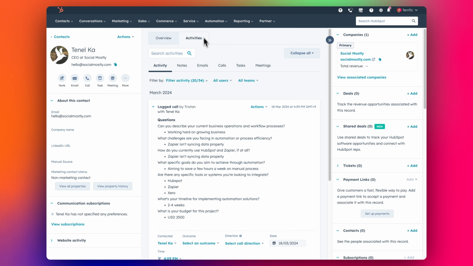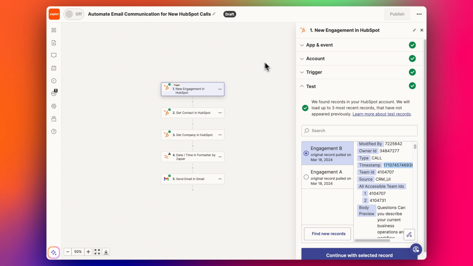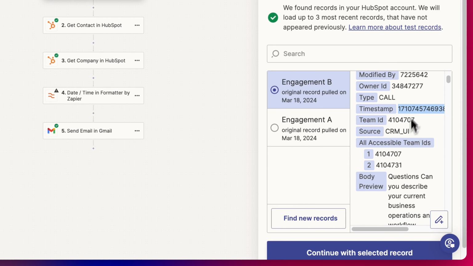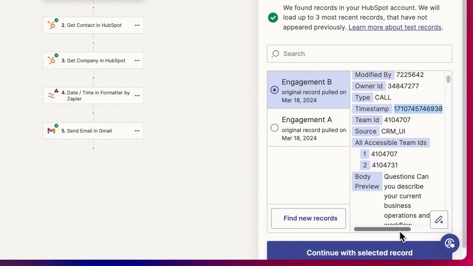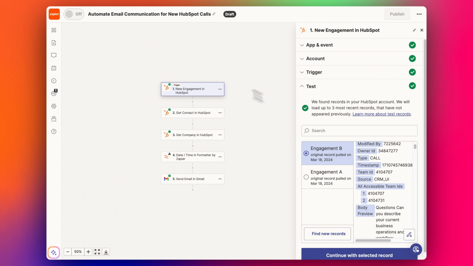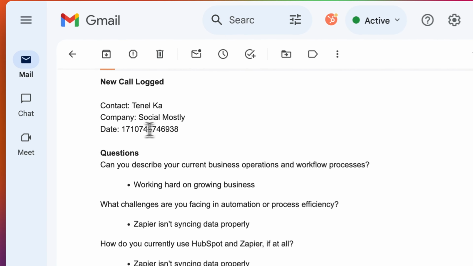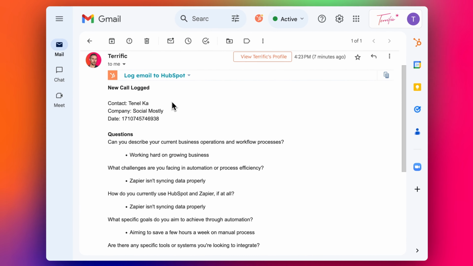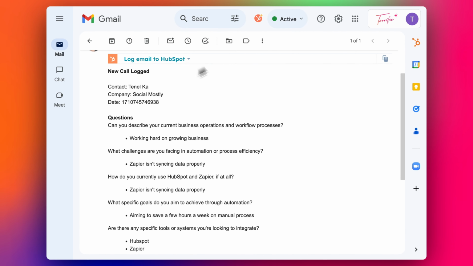And in HubSpot, when you do certain things in Zapier or in other similar tools, the data comes through. You can see this new engagement in HubSpot. The timestamp comes through as a Unix timestamp, like this. And so we can use this number to then calculate what time it is and what day it is. But obviously, if you're looking at it as a person and this comes through in an email like this, I've added this in here, this is useless for a person to understand when this came through.